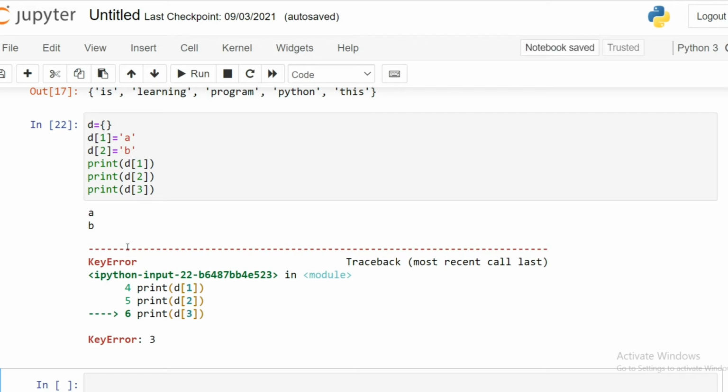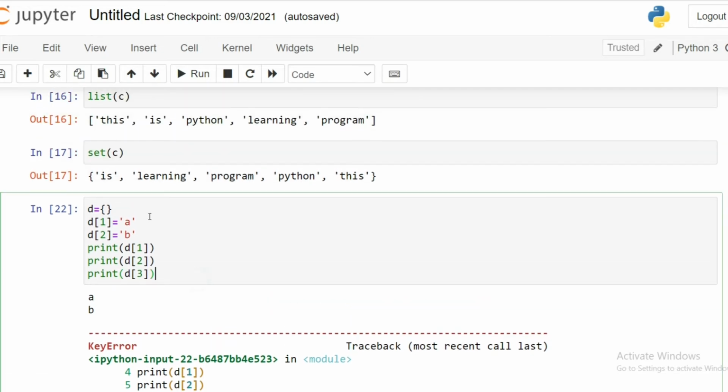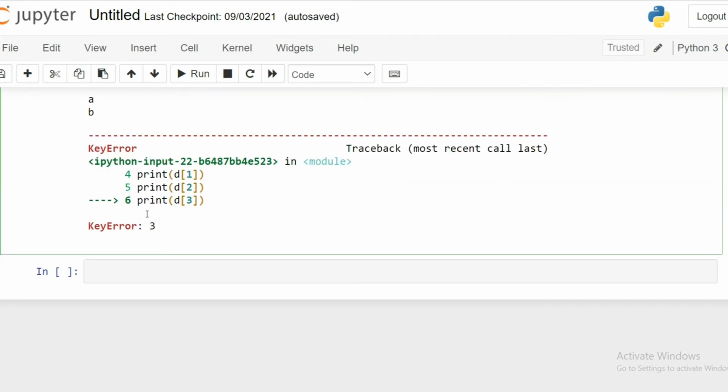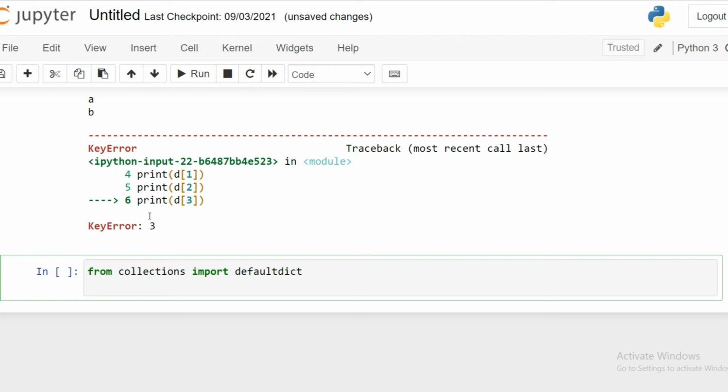We can avoid this key error with the default dictionary. So what is a default dictionary? First of all, I have to import defaultdict from collections. Fine, I imported it.